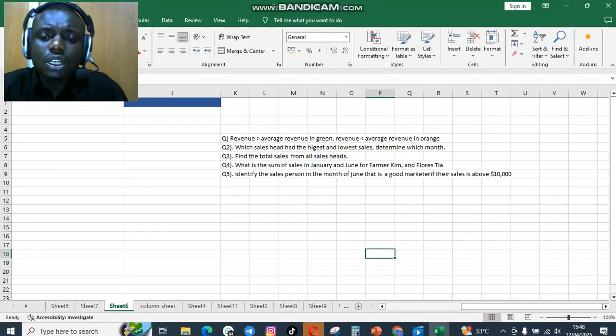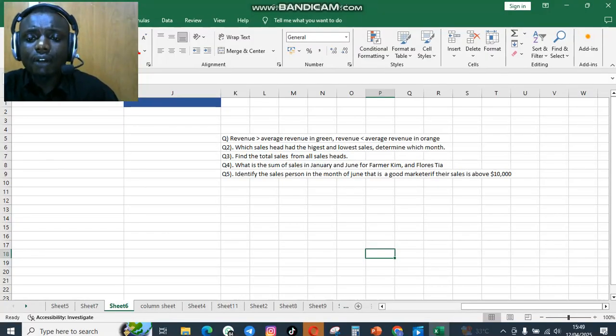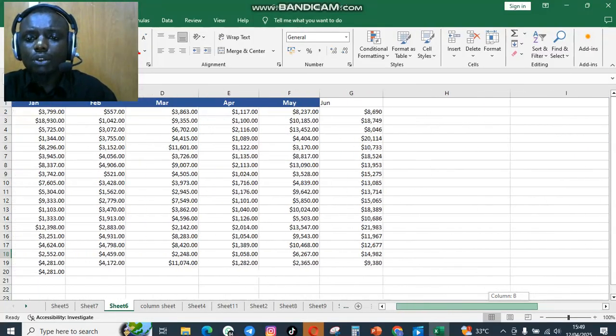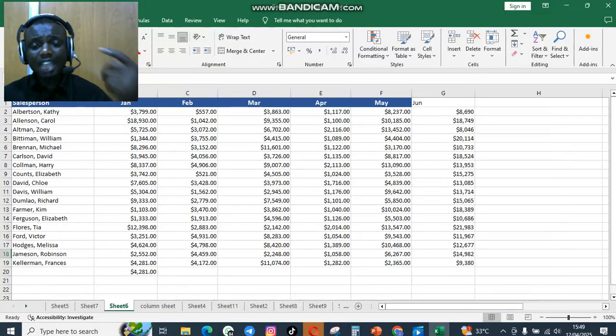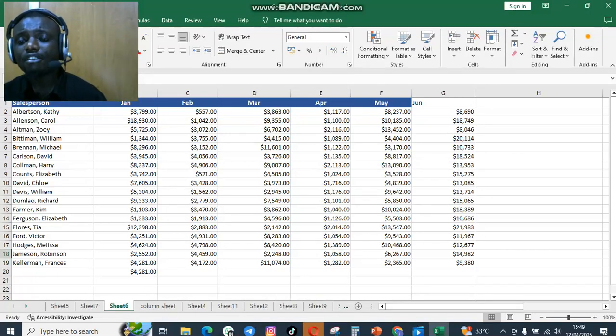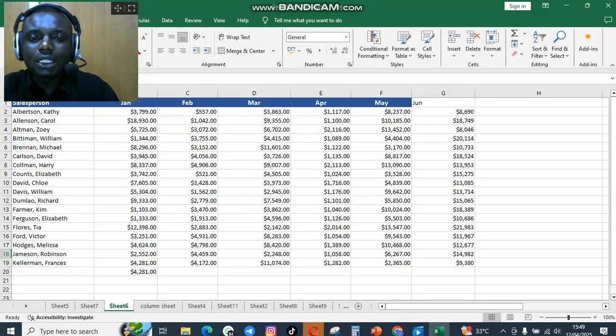Now, the first question says, if the revenue is greater than average revenue, color it in green. And if the revenue is less than average revenue, I want to see it in orange. All right. So, merely looking at these data sets, they are talking about revenue and average revenue. That means we need to generate average revenue. Do you all understand? We need to generate what? Average revenue. All right. How we'll be doing that is very simple.